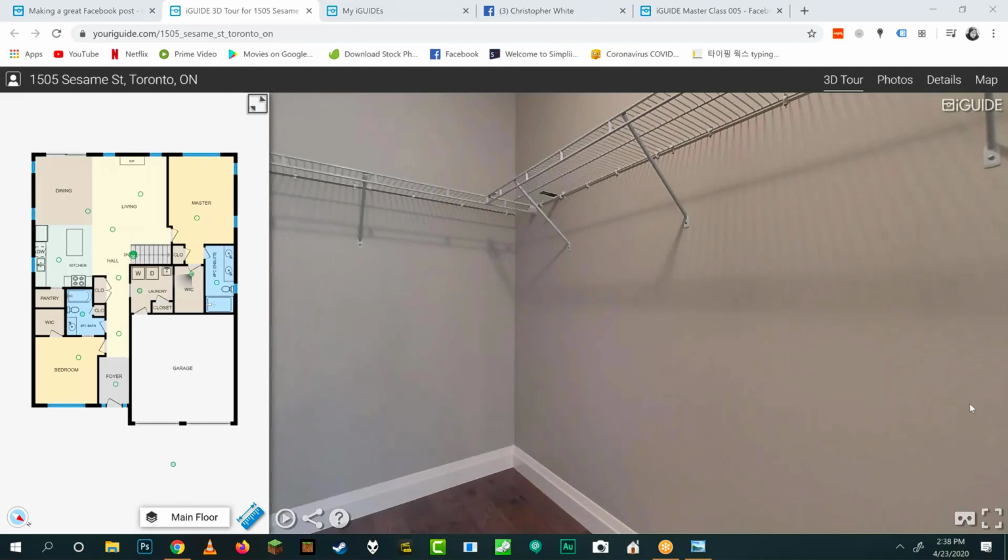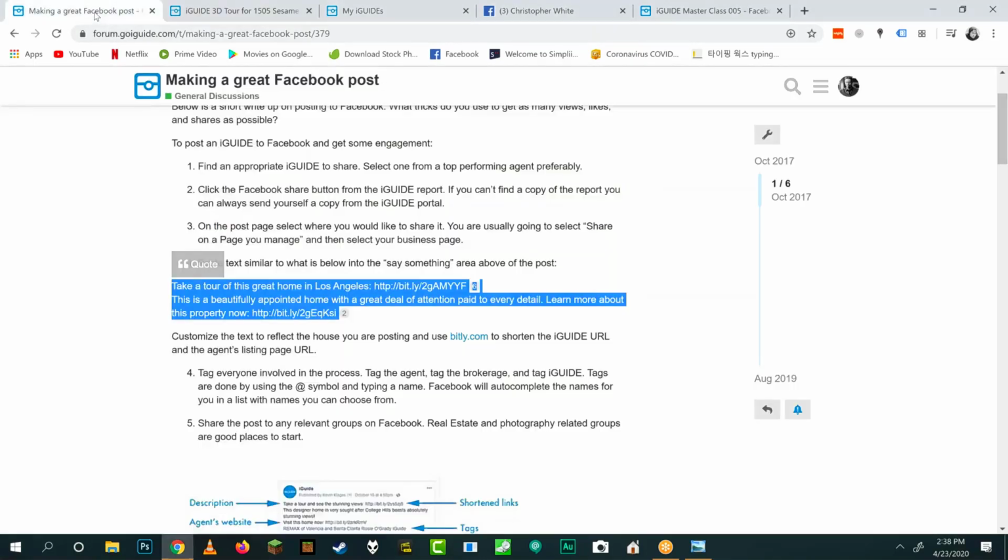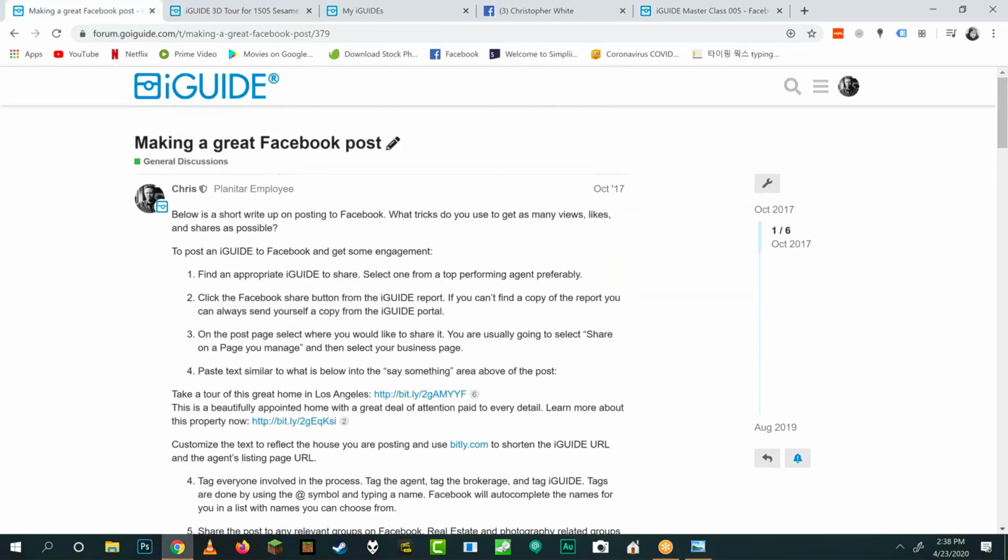Can a step-by-step guide be created for posting on Facebook? No, it's great, and having a step-by-step would be awesome. Appreciated for all software. Absolutely. So what I'll do is update my post, making a great Facebook post that's here. This is a step-by-step guide. It tells you what to do. Find an iGUIDE, click the share button.